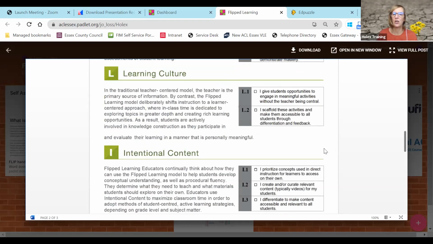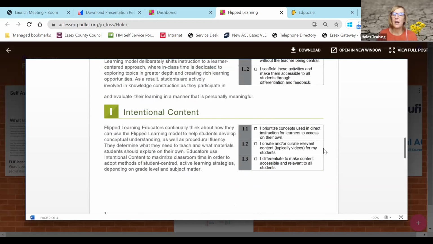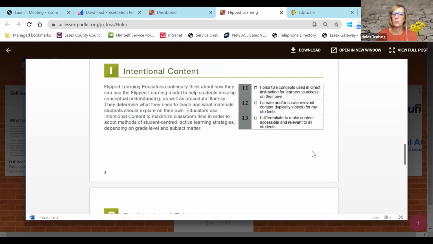The I, the intentional content. Are we maximising that classroom time? How confident do we feel about creating and curating relevant content, videos for students? So perhaps like this, recording over a PowerPoint, giving some instructions, giving a demonstration. And are we able to make that accessible and relevant to everybody? Can you add subtitles? Would your learners be able to translate it or change the contrast if they needed to? And are we prioritising concepts that give learners ability to access this on their own?